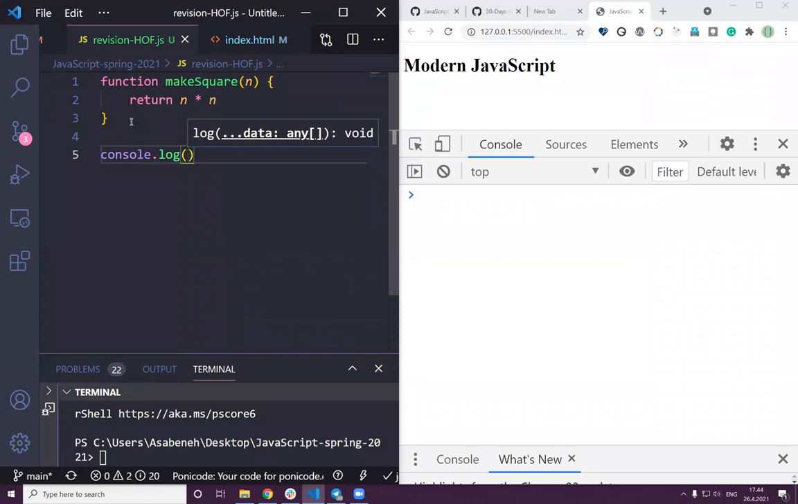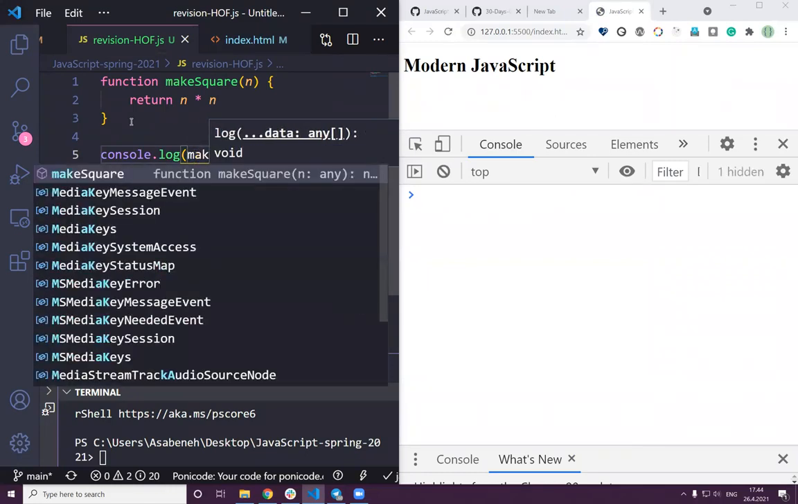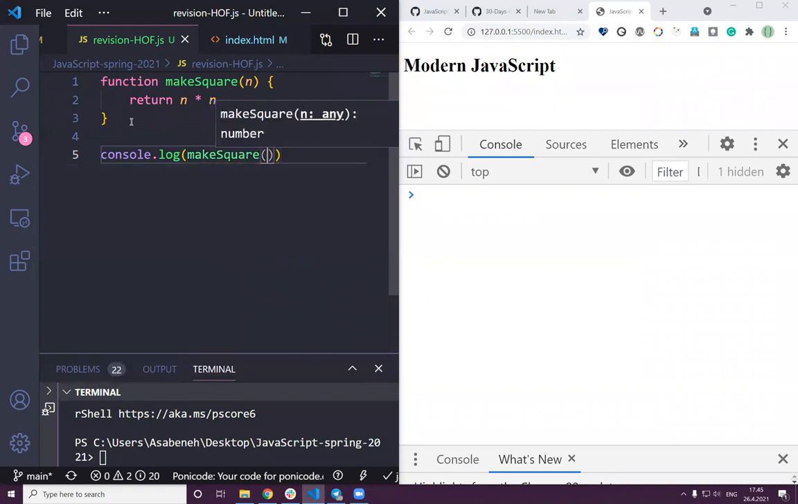Console.log, let's invoke. Invoking or calling is somehow the same. Make square. The square of 1, everybody knows it's 1. The square of 2, I believe it's 4. The square of 3 is 9.